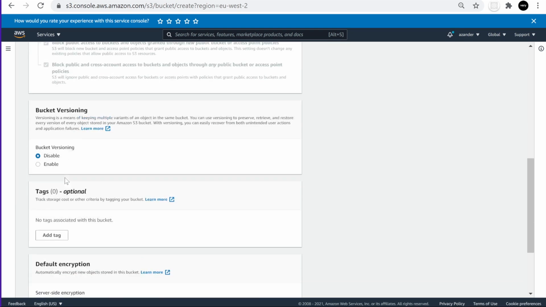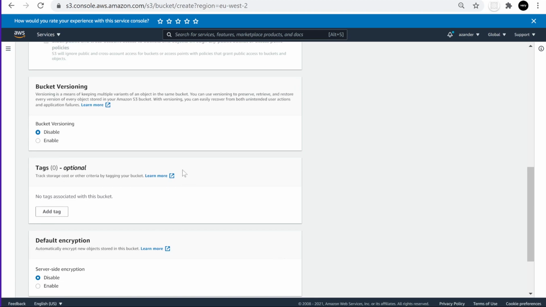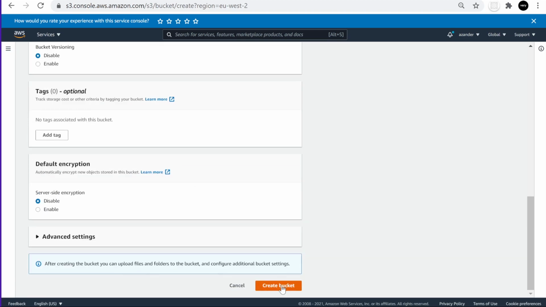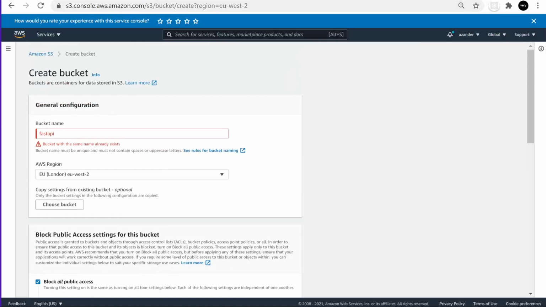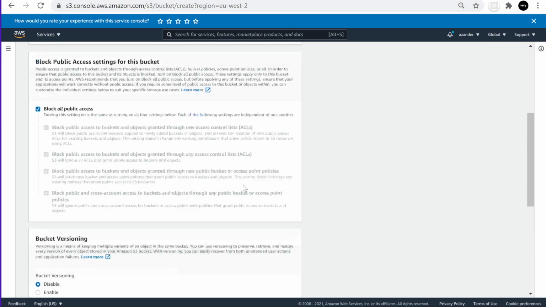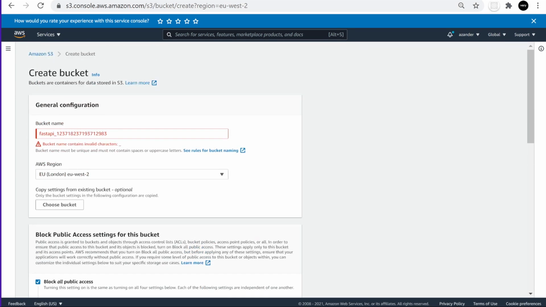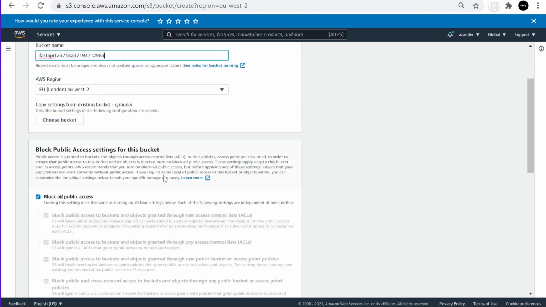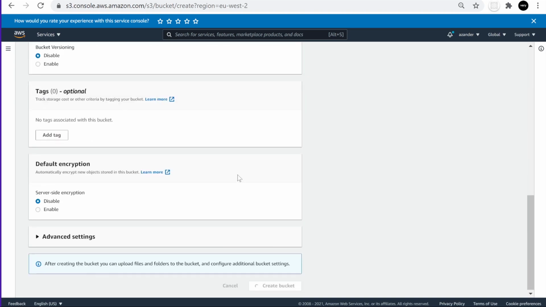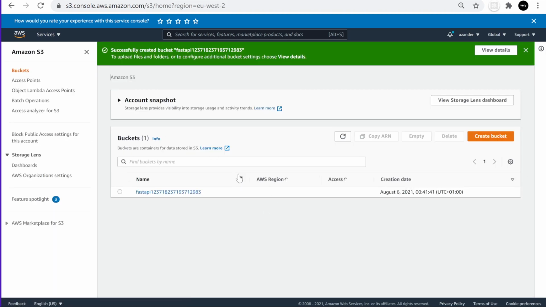That's pretty much all that we're going to need there. So let's go ahead and create a new bucket. Already exists, so FastAPI. We'll do something like that. Oh, that'll be why. Okay, let's create a new bucket. Okay, so that's our bucket created. So that's pretty much all we need to do here in Amazon S3.